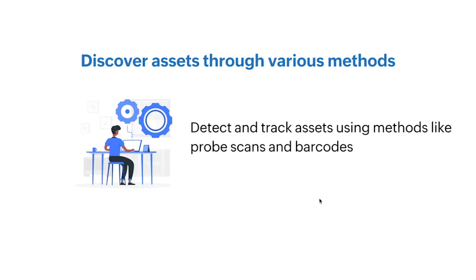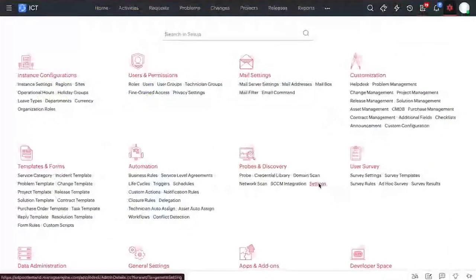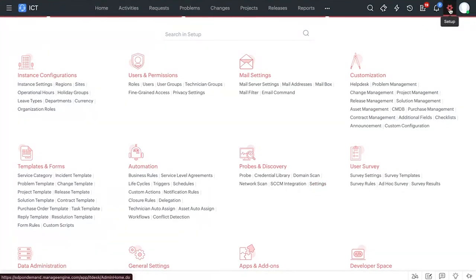Right? So let's navigate directly to the product and see how exactly you can discover the assets. So I've currently logged into the enterprise version of ServiceDesk Plus as an SD admin. So if you notice, I'm on the setup area of the screen. So when you click on setup, you have an area called probes and discovery.